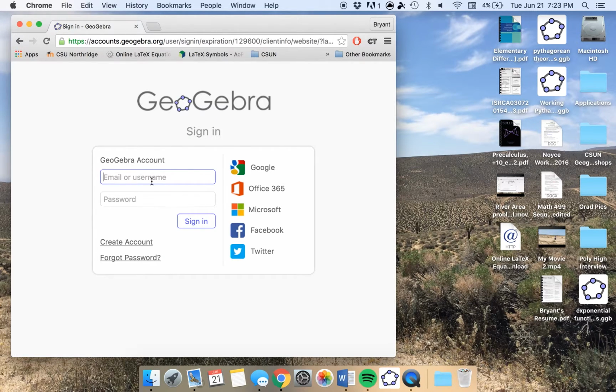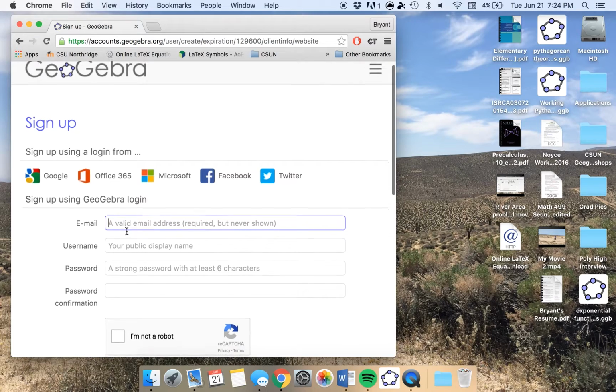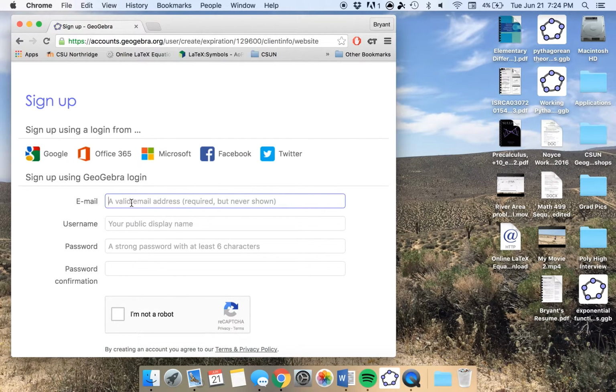and it's going to ask for the sign in information, and it's really easy to sync up with a Google account, Microsoft, Facebook, etc. But we're going to create a new one from scratch. So you click create account, and then your email. So for mine, I'll use a different email. Be whatever email you use.